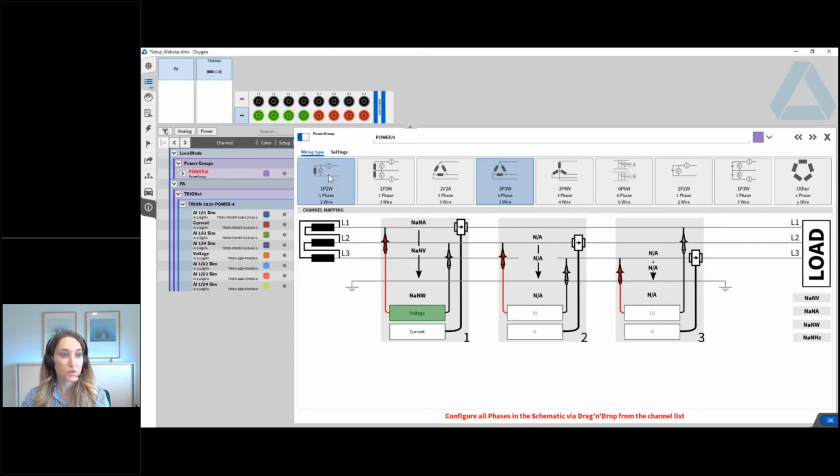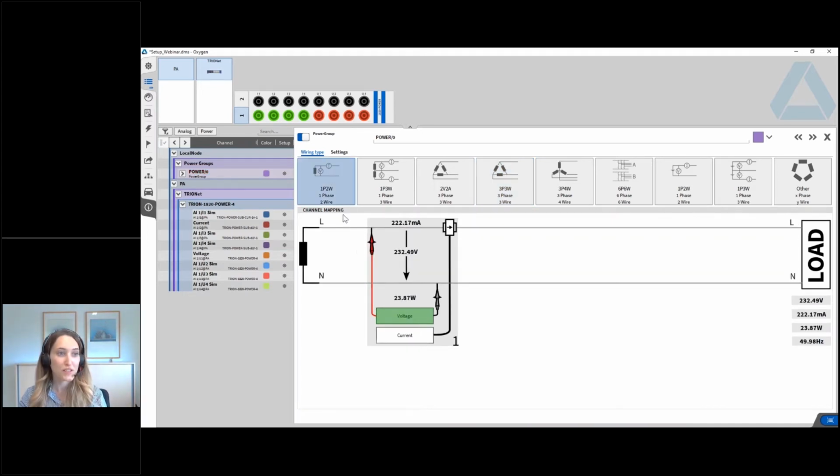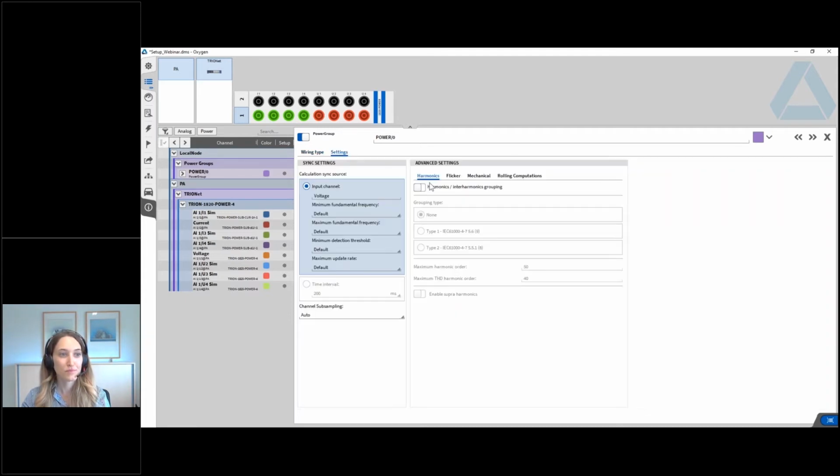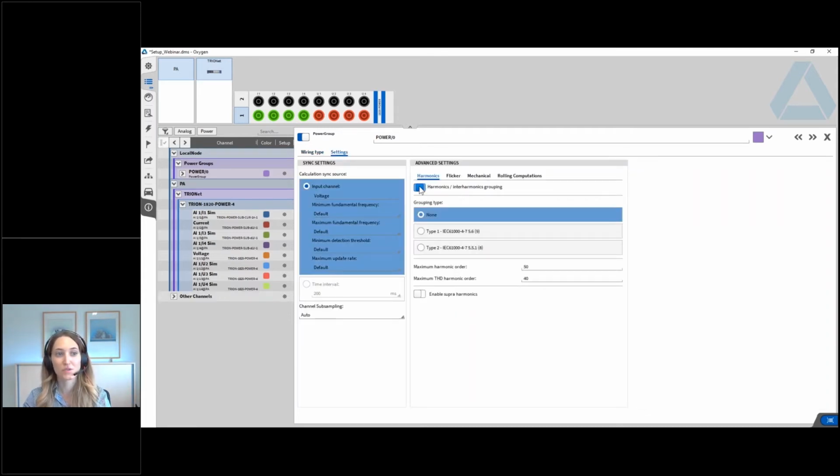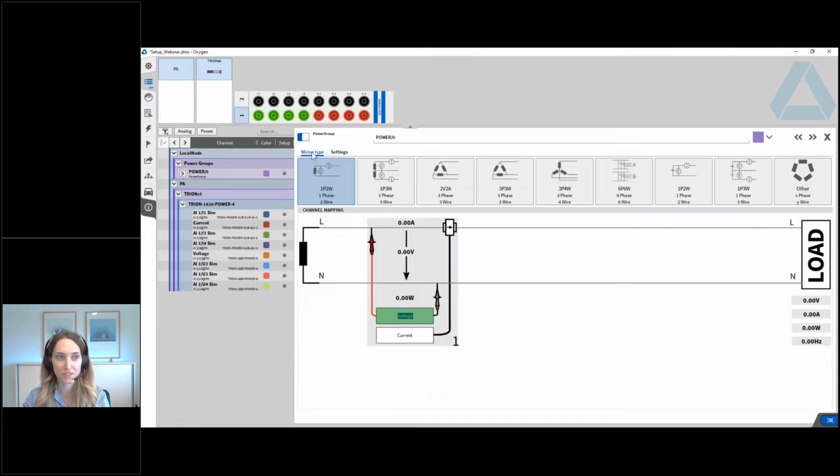Okay, so as we have a one-phase measurement, we select this wiring type. And in the settings, I also want to calculate the harmonics. So this is it with the settings. I don't want to go into much detail here since this is not the focus.